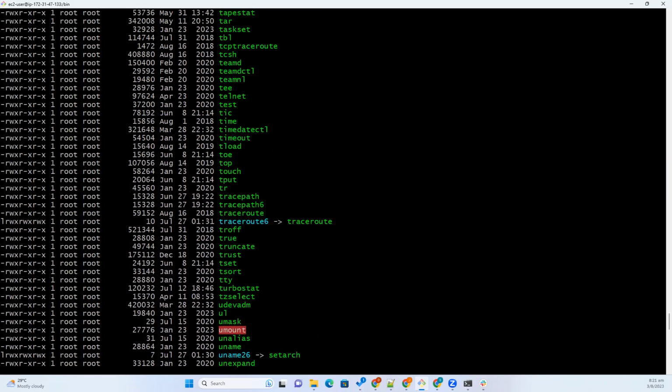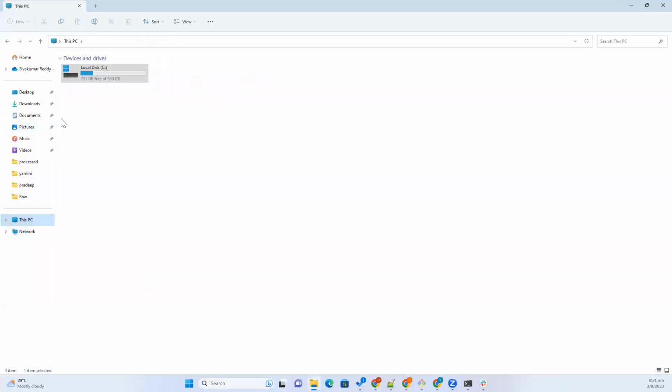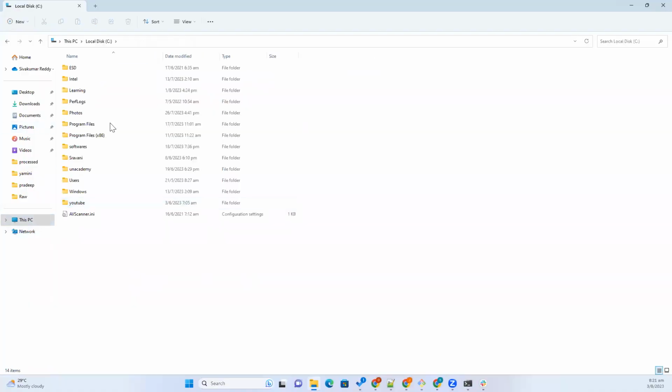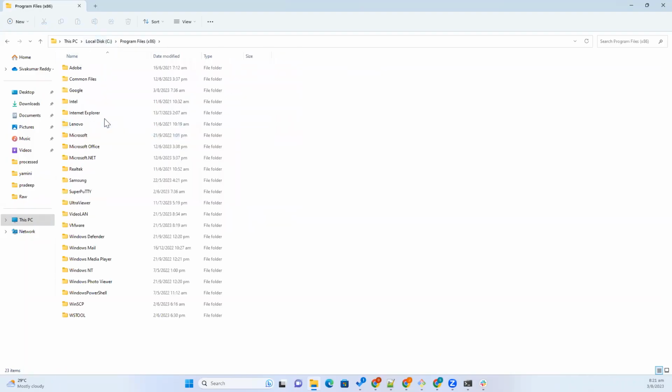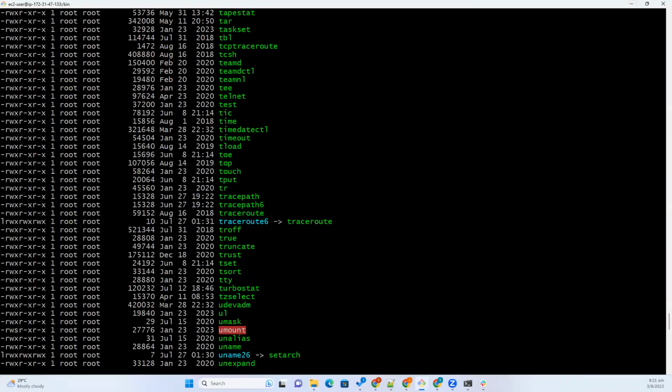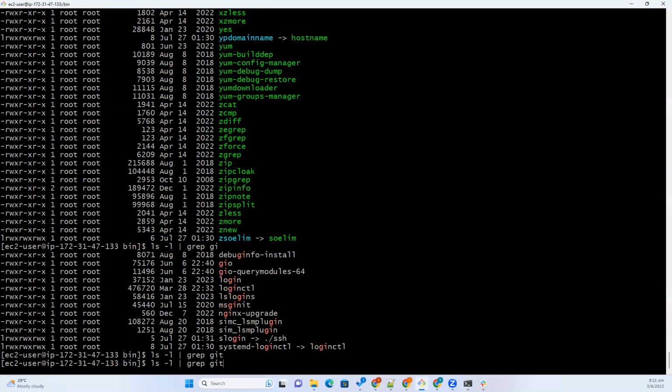Just like in our Windows operating system, we have something called Program Files and Program Files (x86), right? These are the locations where your software is installed. Similarly, whenever you install a package in Linux, it is going to be in the /bin directory. We will discuss this Linux directory structure in tomorrow's session.